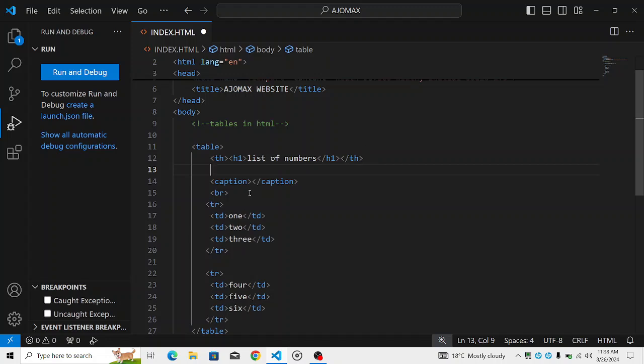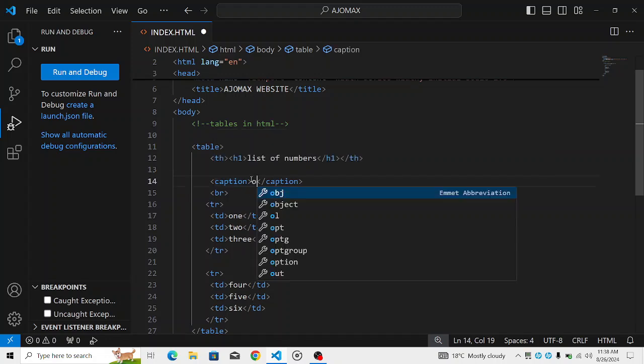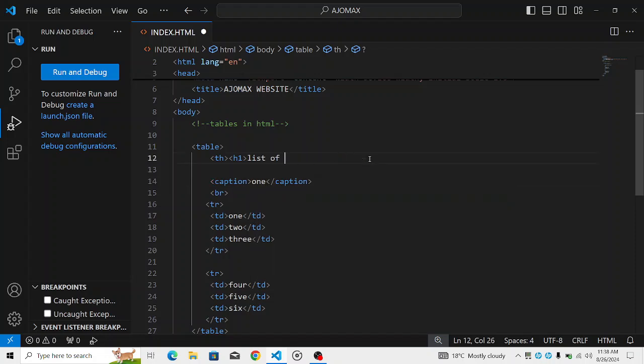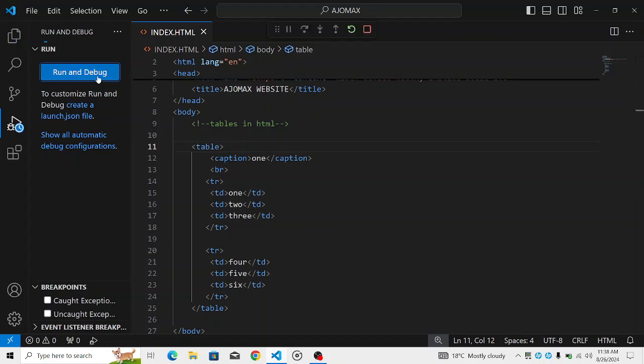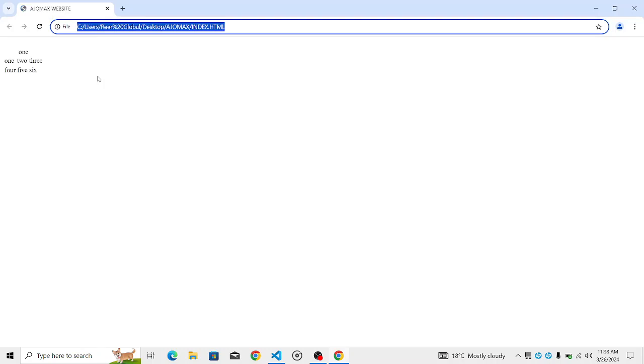If I have a writing like one inside my caption, then I run this program. How will the product look like on a web page? So I want to run this program and see if the outcome will appear on my web page. If I say caption to be one, and when I run this program, you can see on my web page, I am having the caption as one here on top.